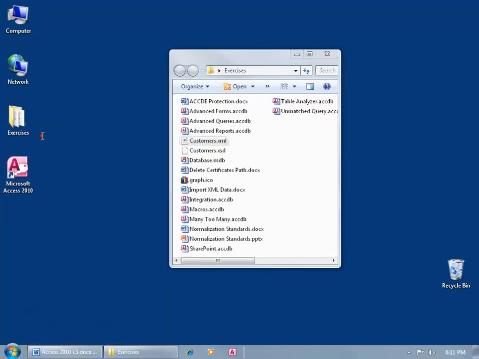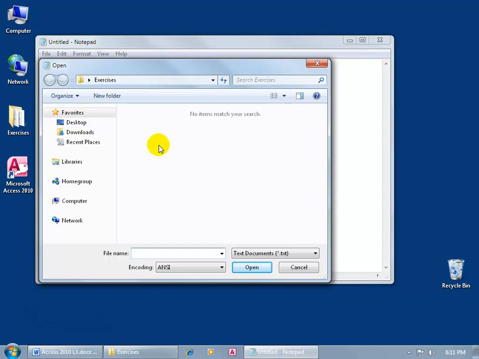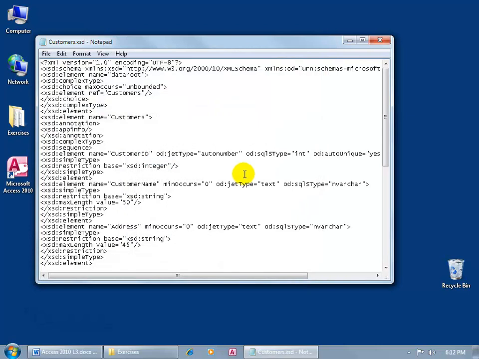Click on Start, open up the Notepad, so I can go File to Open, because I want to be able to view the contents within the XSD file, and Notepad is the only program that I know of that I can go ahead and view the contents therein. Now, I'm looking in the exercises folder, but I can't see anything in there because it's only looking for .txt extension files, text document files. Let's click on the drop-down arrow, go to All Files, I can see all of them, double-click on the XSD.